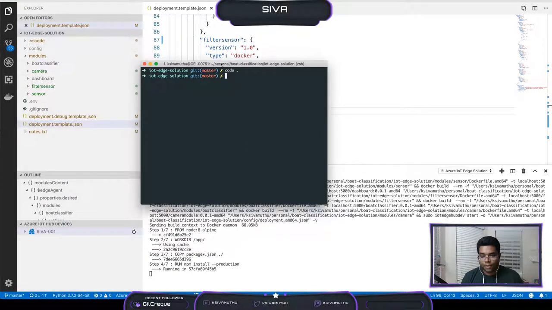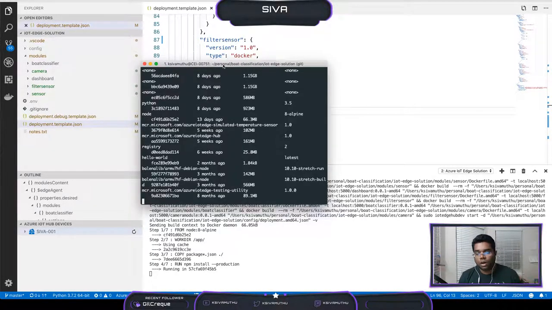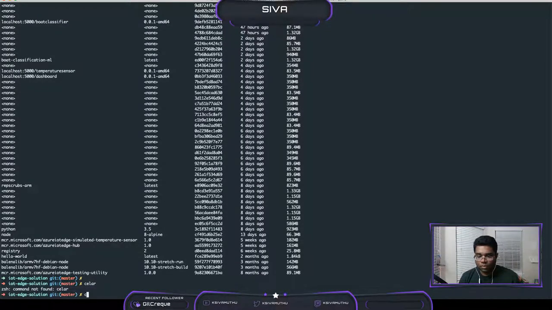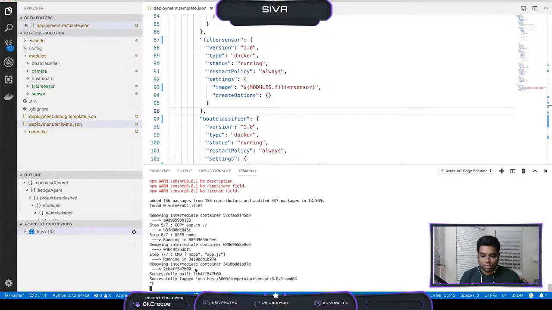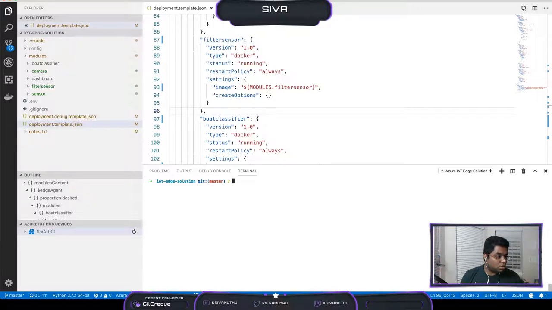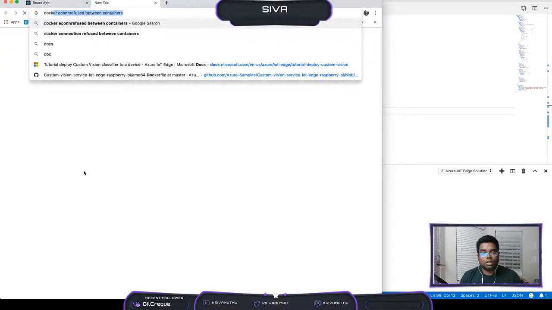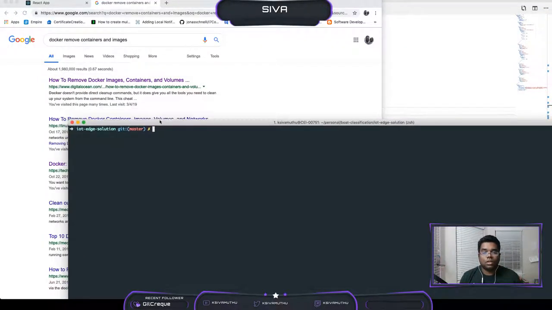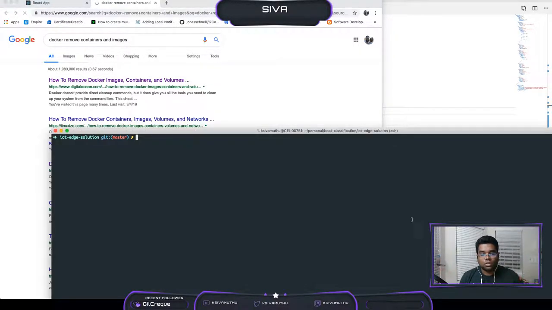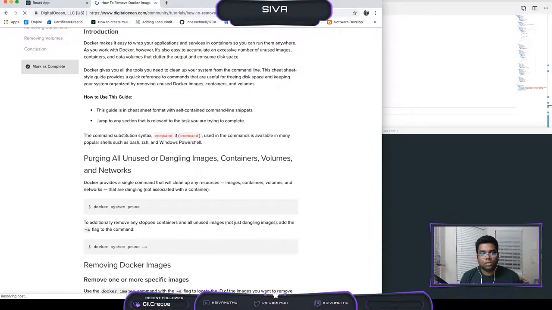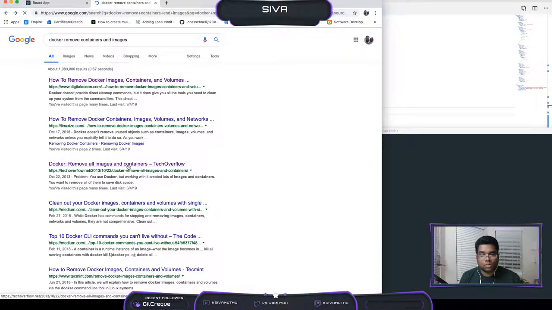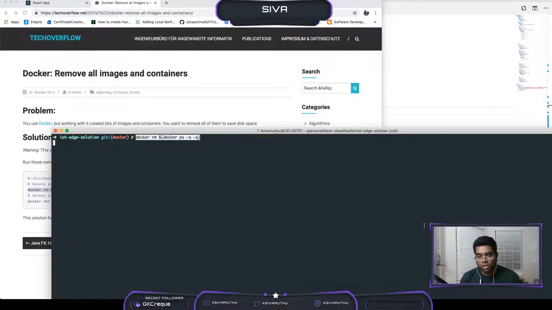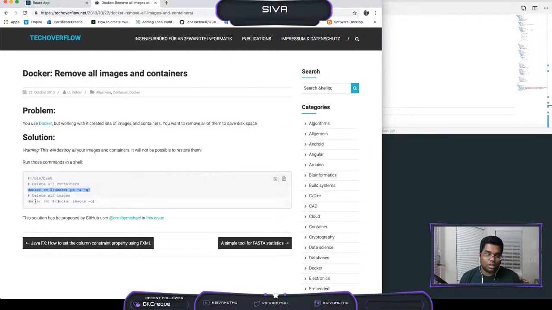In the meantime, I can stop all these images because it's going to add too many images, right? Okay, let me do this. Stop this one. Docker remove containers and images. I need to create an alias for this, so that I would not be going and looking every time. Mostly I'm just copying the commands.